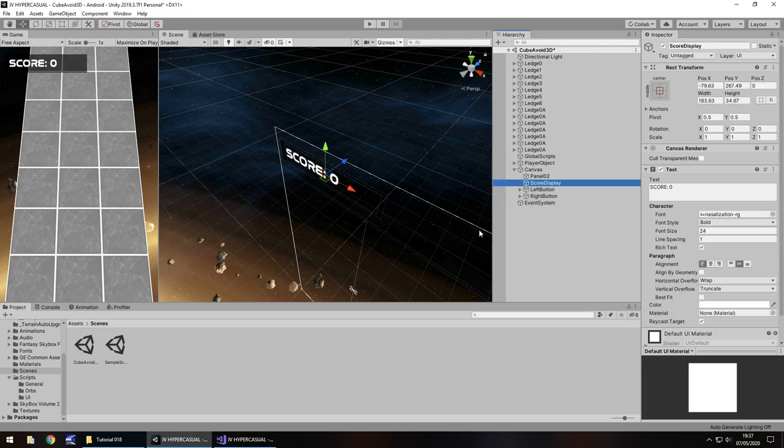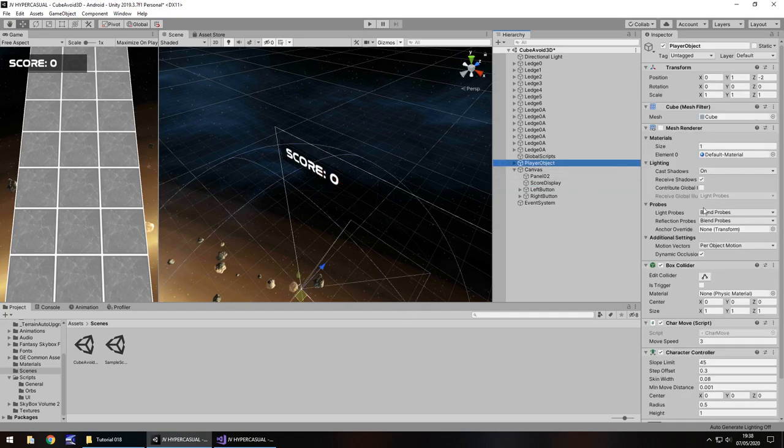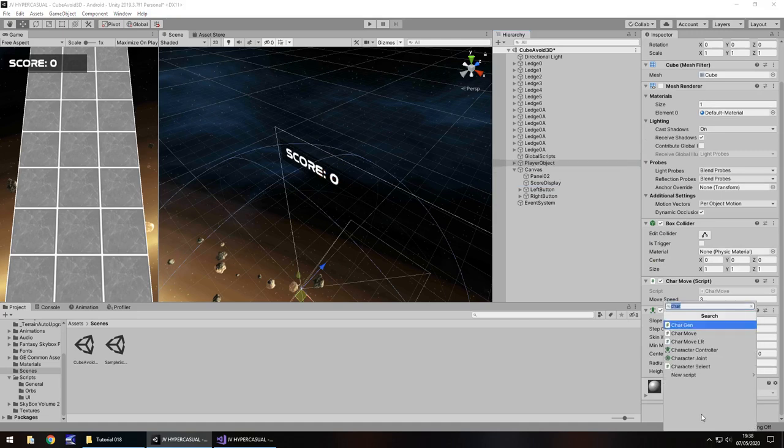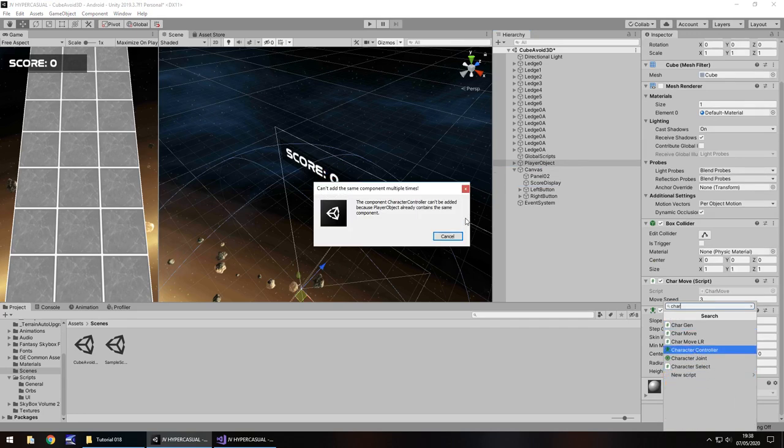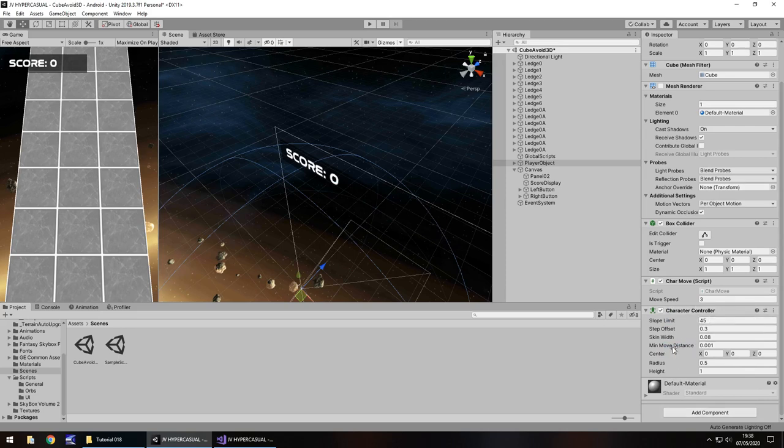So now we've got a score in place, let's write the script to allow us to add a score, let's say 10, every time we go over a ledge. To do that, if we go to our player, we will need to add a character controller if you've not already got one. If we go add component and type in char, you'll see character controller right there. It's obviously on there for me. So there we go, I've added the character controller onto our player object. This is what allows us to collide with certain spaces to increase our score.